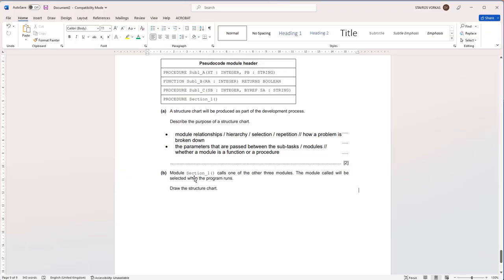Part B says module section 1 calls one of the 3 modules. The module called will be selected when the program runs. So we've got a bit of a tricky situation here. The word selected might imply a decision, an if statement, or a case. Now, we know that decisions are drawn with a rhombus.